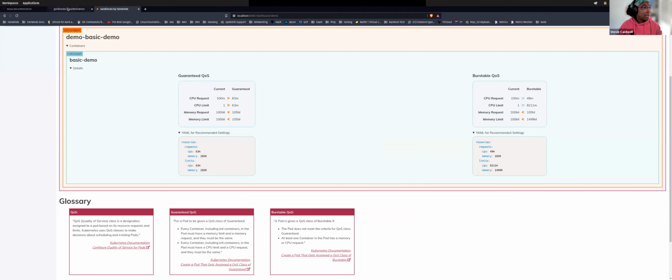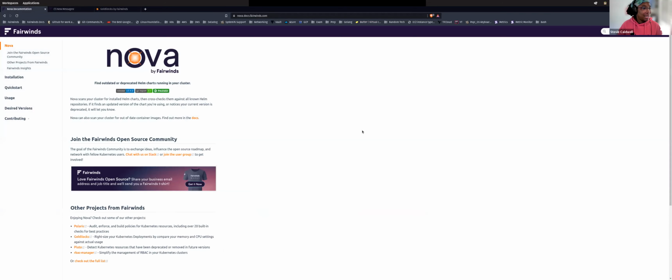Bye localhost, Nova documentation. All right, so Nova, again, this is a tool that we developed in-house when we found a need for it based on all the clusters that we manage, and it scans your cluster for updates to Helm charts and container images if you're not using Helm.